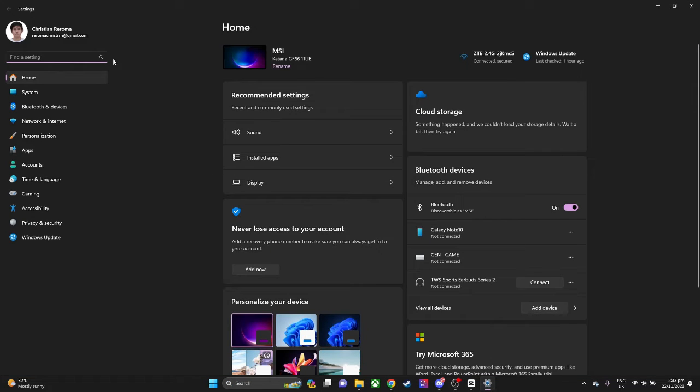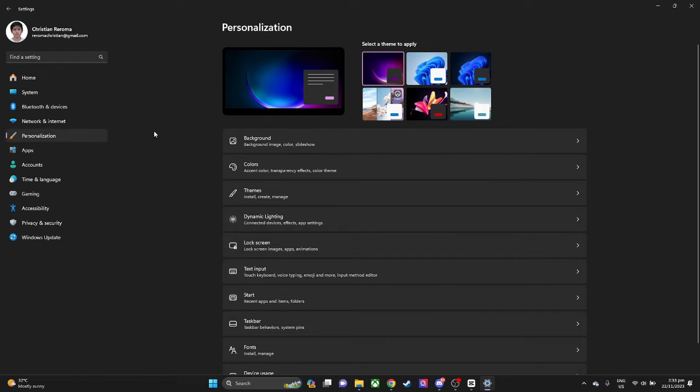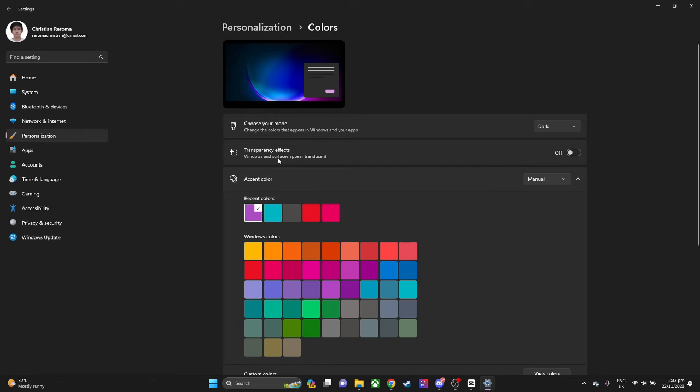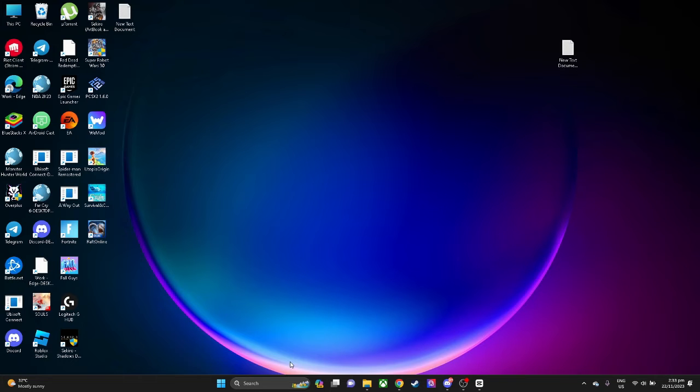And from here we want to select Personalization. From here we can change the background color themes of our desktop in Windows 11. When we select Colors, we can see this Transparency effects. We can turn this on. As you can see, it's still not making our taskbar transparent. It only changes slightly. So what we can do is just turn this off again and go to the Microsoft Store.